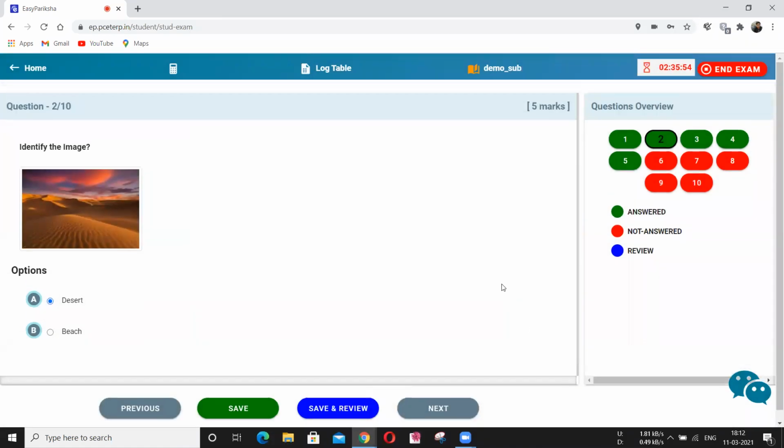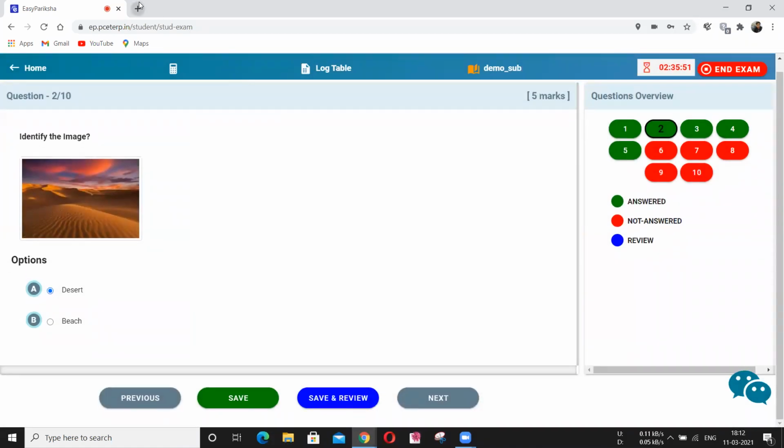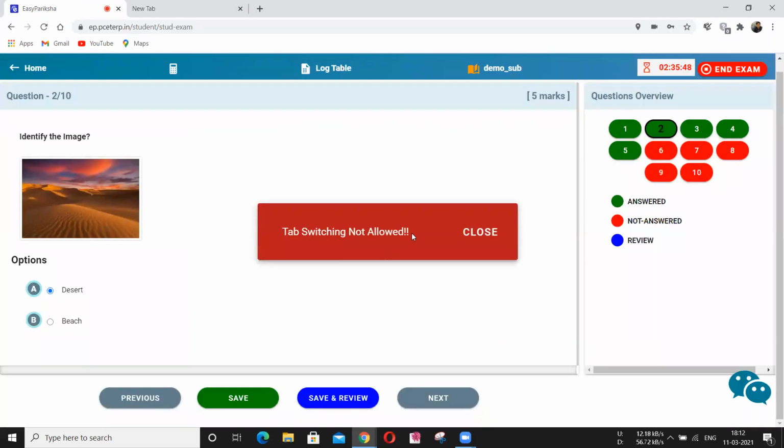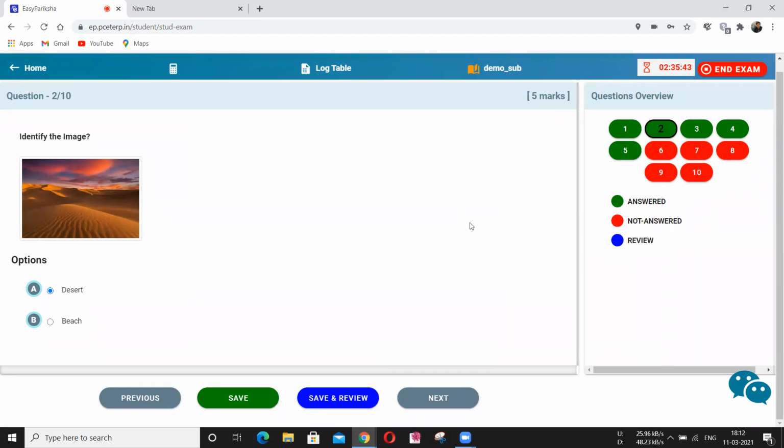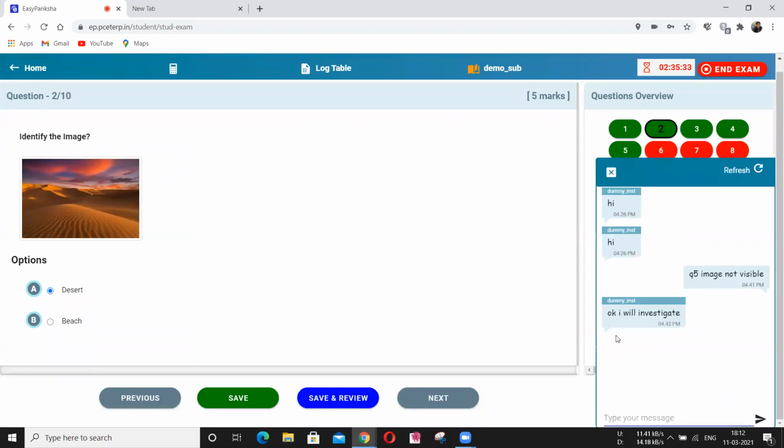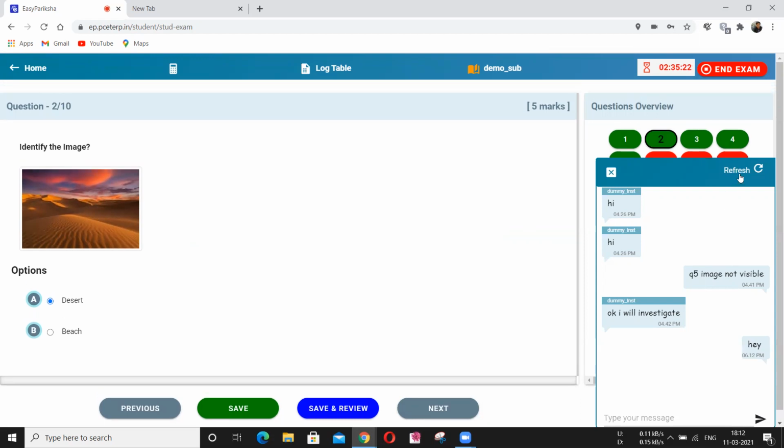Make sure that you do not change the tab. If you change the tab, Easy Pariksha will show a warning that tab switch is not allowed. So make sure you avoid switching tabs while giving the examination. If you have any doubt, you can also chat with the proctor. For that, we have given a chat icon over here. Click on that icon and you can start typing. You can clarify your doubts or ask questions to the proctor, and make sure that you hit the refresh button so that you can see the latest message received from your proctor.